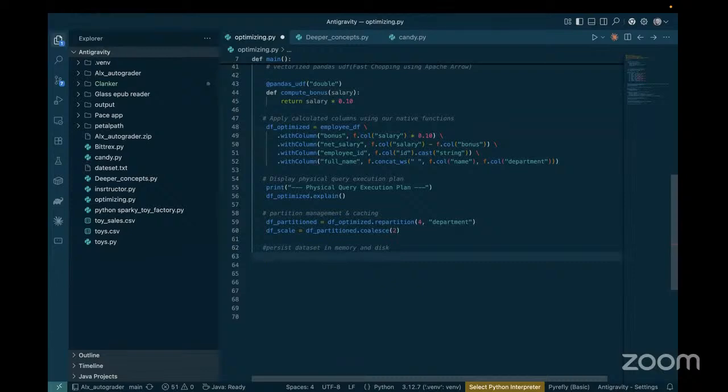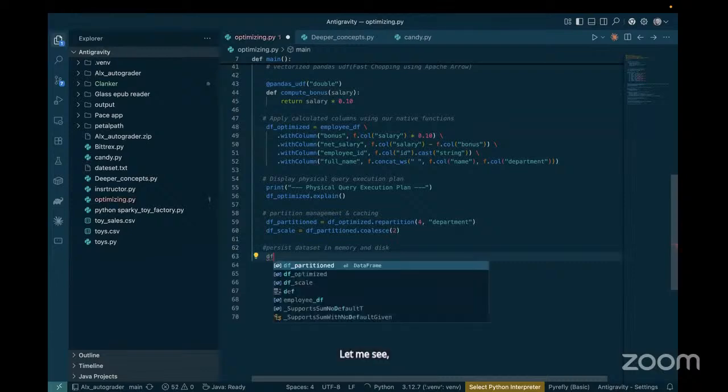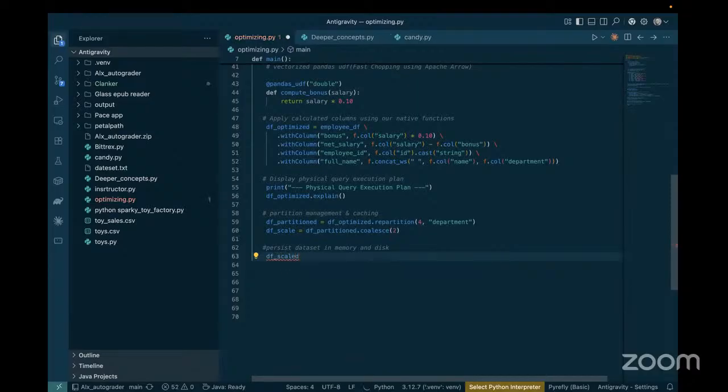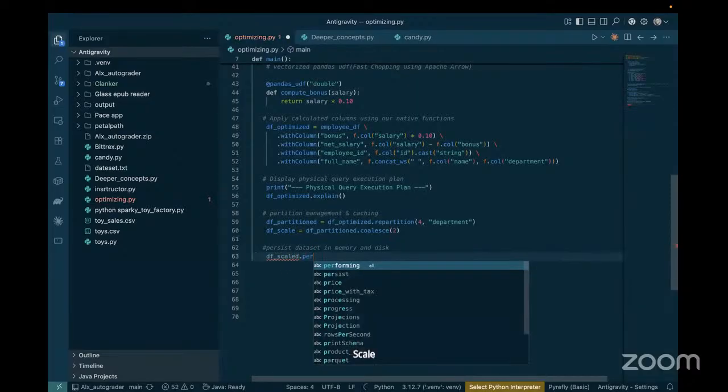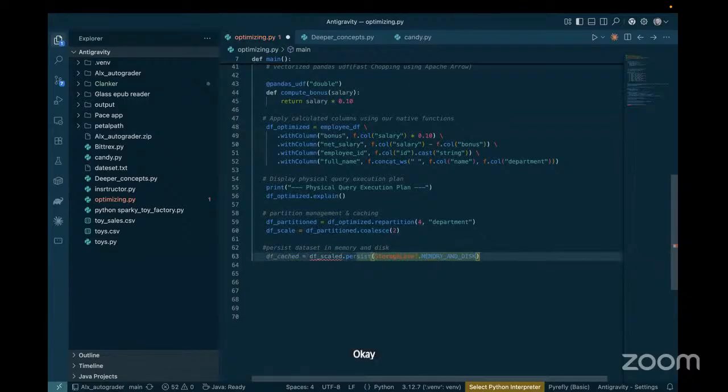Should we say df_scaled.persist? Okay. Build up persist storage level. Yeah, we want it in the memory and disk.